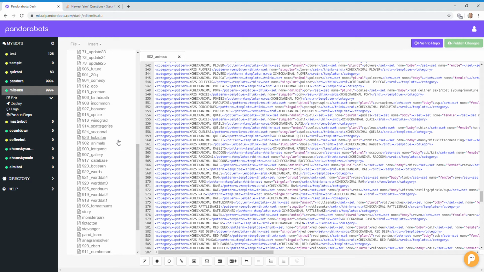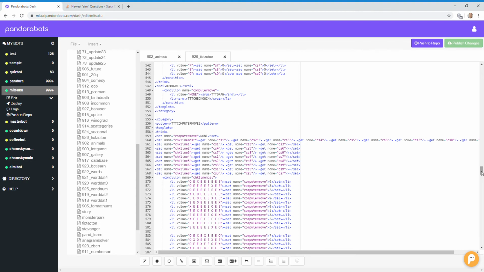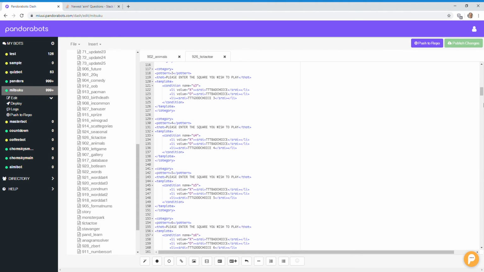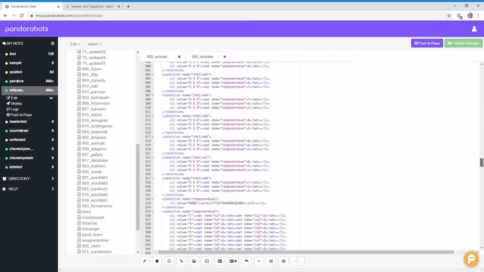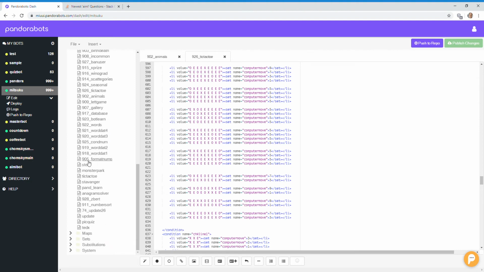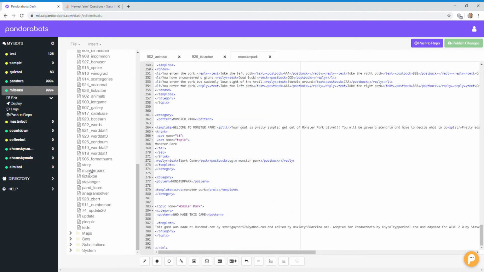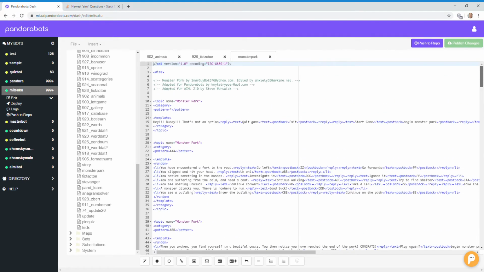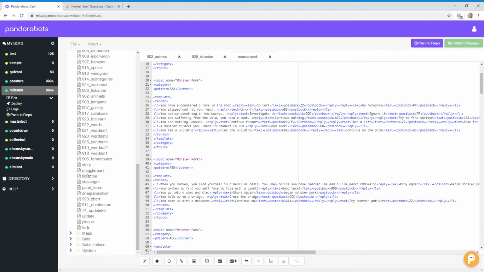Same with utilities. For example, there's a tic-tac-toe game here written in AIML. There's no point putting those all in other update files. If I need to amend anything, everything's in here to use. And then I've just got a few at the end, a few bits and bobs. So there's this Monster Park. This is an old text adventure game that I found online many years ago. I just adapted it for AIML2. So I just keep those in there.